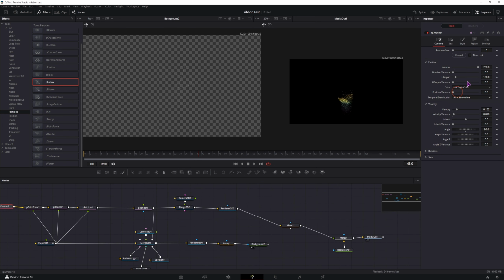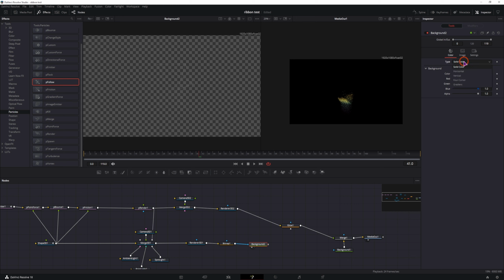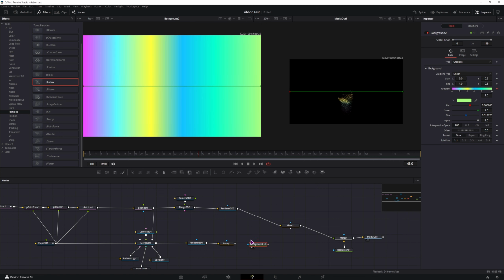So I'll select the particles, go to the style, right click on the color overlay, and I'll click on publish. So I can now use this gradient. And in the background node, I'll select the gradient, right click here, and connect it to particles, color overlay value. So I have the same background value. If I just simply disconnect it, the background looks like this.